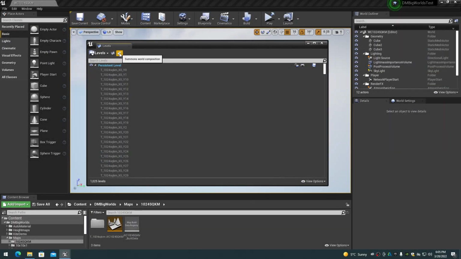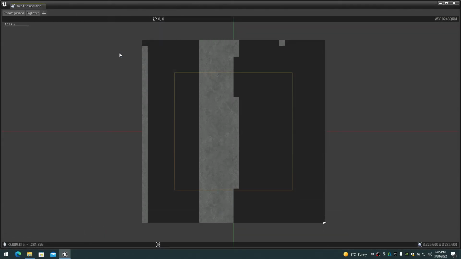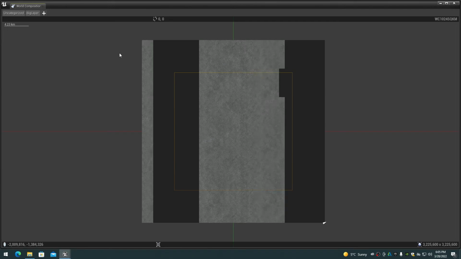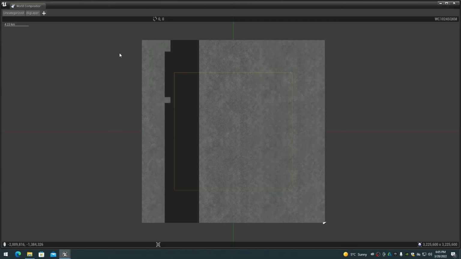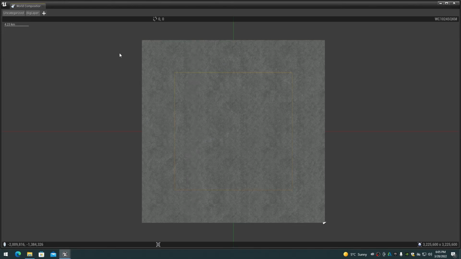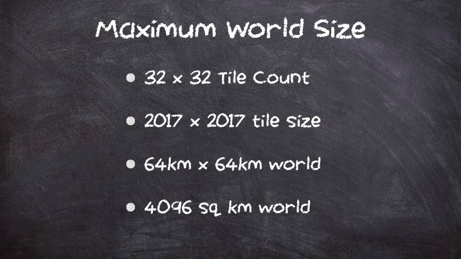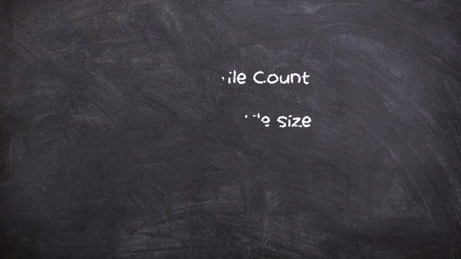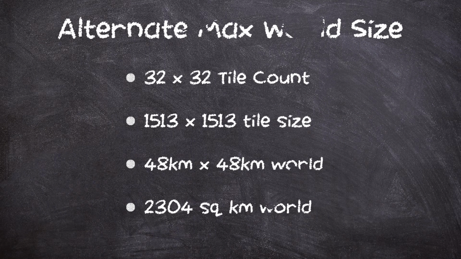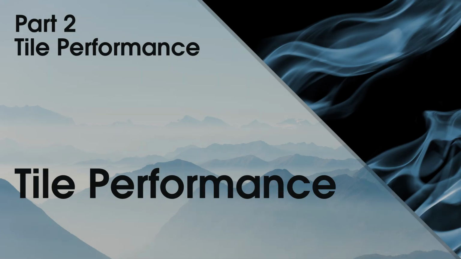I also don't recommend going with more than 32 by 32 tiles, for a total of 1024 tiles, as it simply becomes overwhelming to manage that high volume of files. This would place the maximum usable world composition size at 32 times 2017, which is a 64 kilometer by 64 kilometer world, or 4,096 square kilometers. Or alternately 32 times 1513, which is a 48 kilometer by 48 kilometer world, or 2,304 square kilometers.